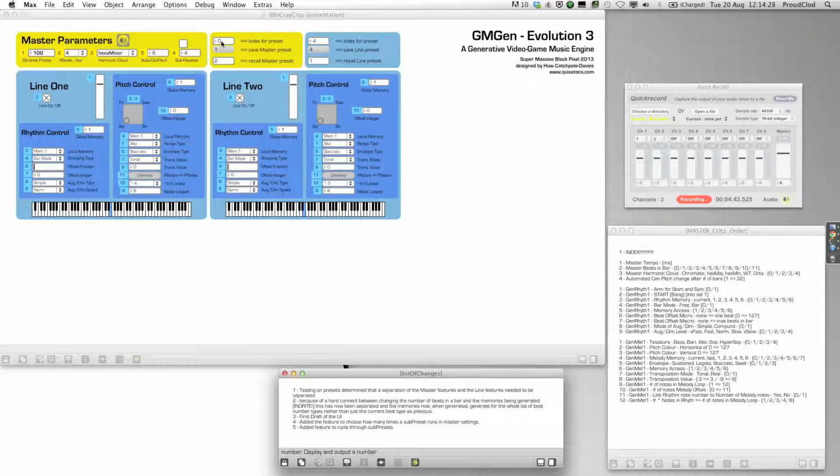But these two numbers let you write into a master preset, and this one lets you recall the master preset. So this one chooses which value is going into the col object. Same happens here, but it works across all the line objects, all of these lines.